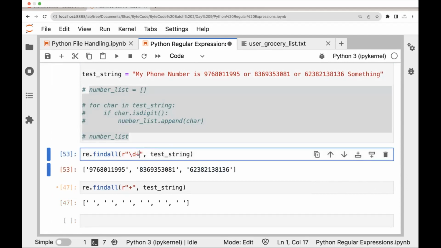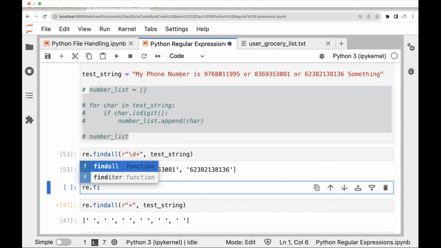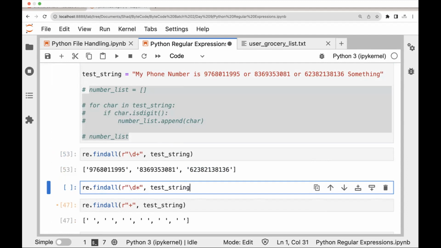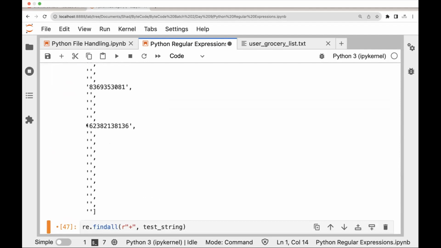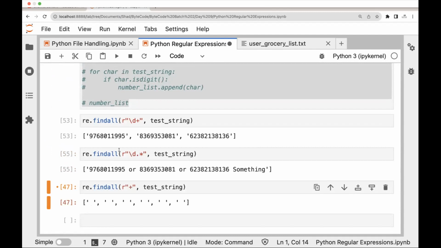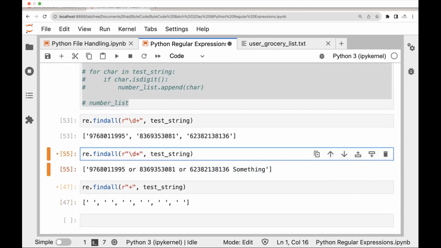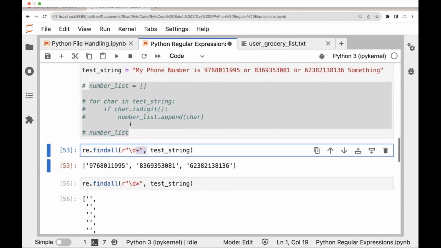Okay, this is the plus sign. Similarly, you have one more sign, which is star. It will not only give you the number, but once you find it, it will keep going until the last. So star basically means it can be present or it cannot be present, but plus means it has to be present.